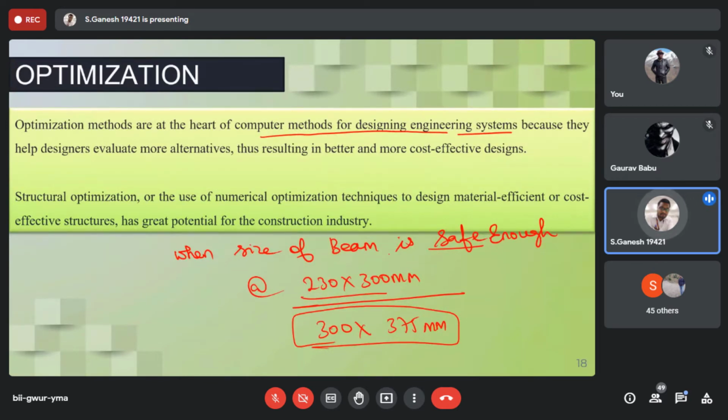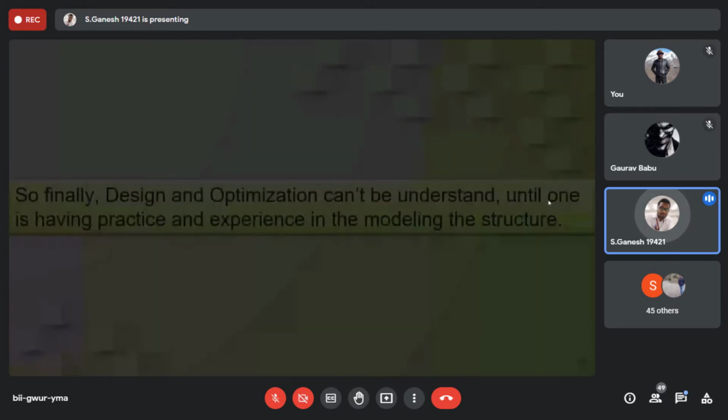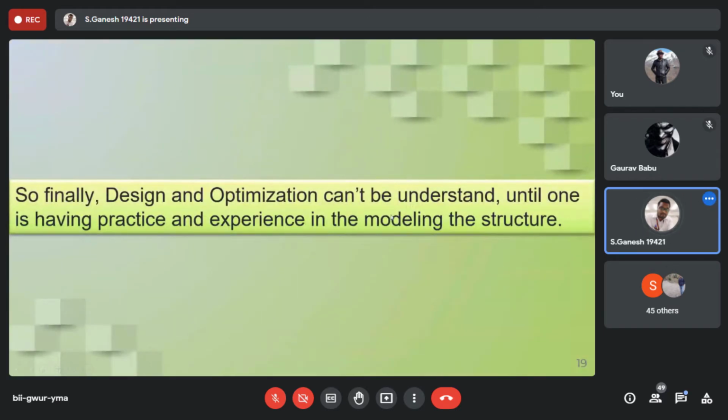It comes through regular practice once you start with the project. So structural optimization is a numerical optimization technique that deals with your materials and design, to make it cost effective. My definition of optimization is, you cannot understand optimization until you have practice and experience in the modeling of a structure. So take some project, do some residential buildings. Try to come across various sizes. Once you come across various sizes of beam, then you have an idea of optimization.